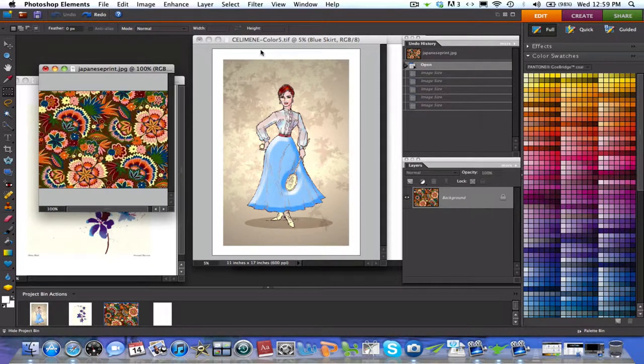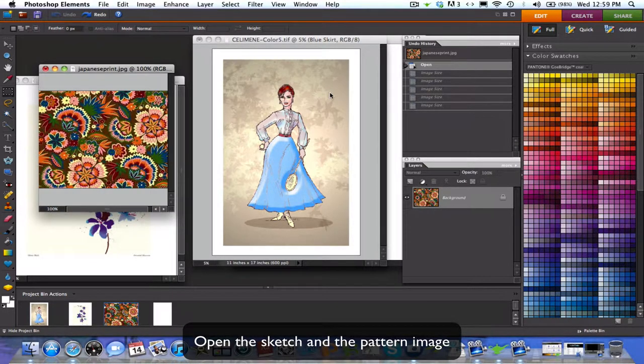We're looking at a new sketch for Celliman. This one has a warmer background. We're looking at a fabric swatch, and we're going to be dropping this pattern into the skirt. Say it's a situation where the director is asking you for a different version of the costume. How do we do that?